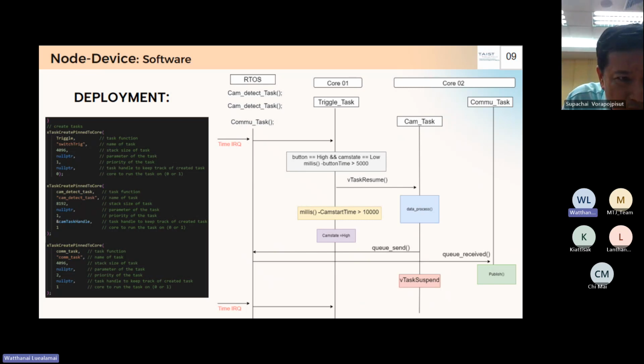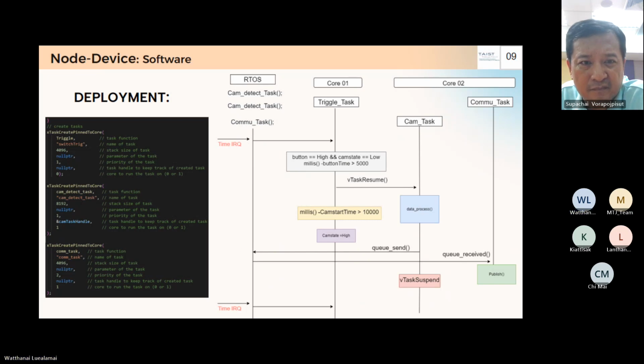Actually, the cam detect task should be the second priority, and the communication task would be the first priority. So let's talk about the second core first. As the communication task is the first priority, we need to receive the data first before we publish to MQTT.